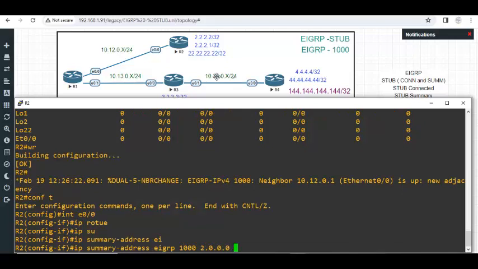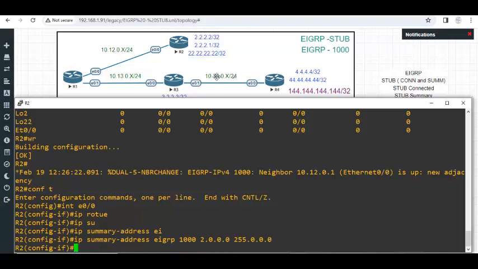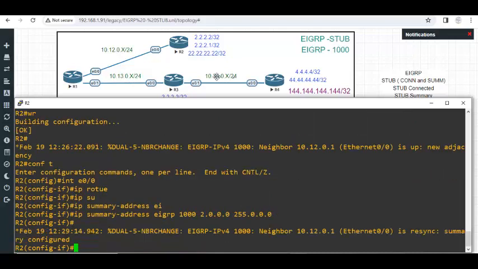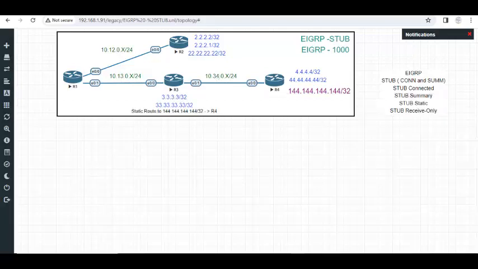Okay. Now, do you have connected networks? Of course. These are all connected networks, no? Do you have a summary network? Yes. For 2.2, we have written a summary, isn't it? Do we have a static route redistributed into EIGRP? Yes, we have done it in R3.